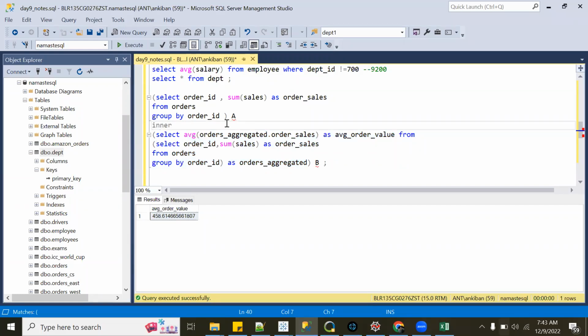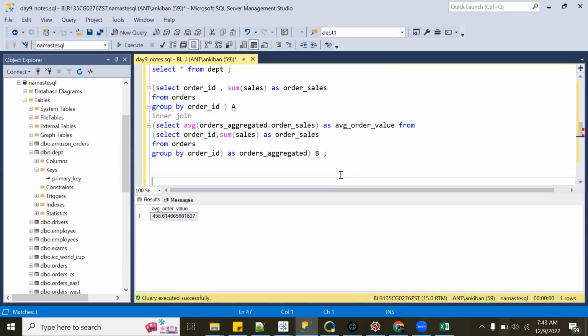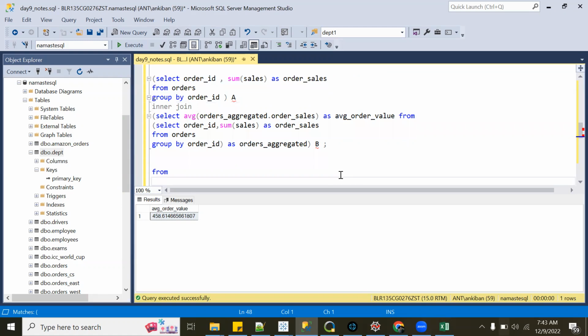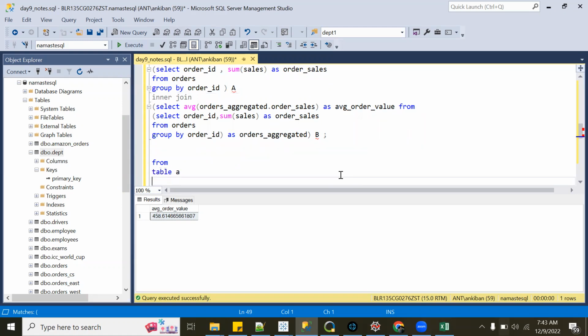So I will say inner join. This is my first table, and I'm doing an inner join on this table. If you remember, how do we do inner join? We say from table A inner join table B, and give an on condition. Table B in my case is this whole subquery. Table A is this.